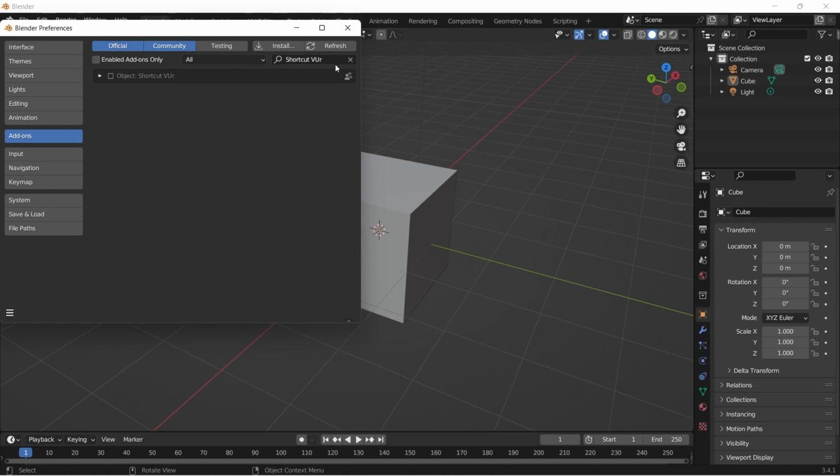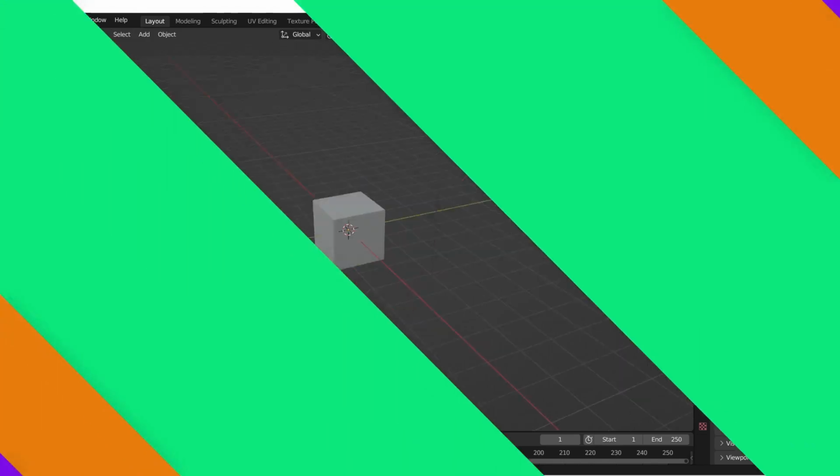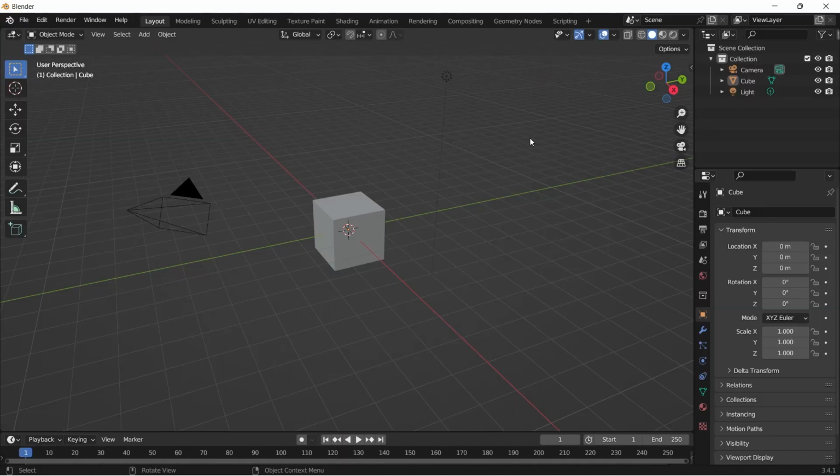Once the installation is complete, you would see that now you have the add-on displayed on your screen. To activate the add-on for use in Blender, just have to click on this little square over here, and then our add-on should be ready for use in Blender. So I'm just going to close this window. Okay, so we have enabled the add-on in Blender.